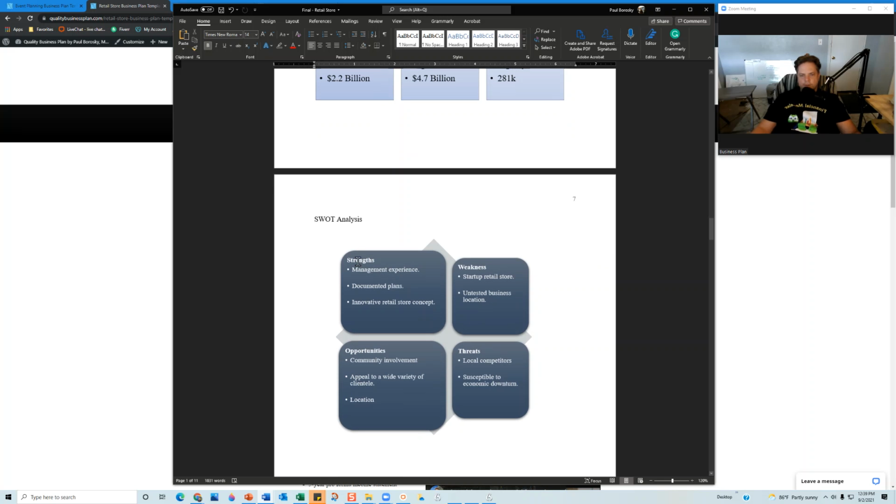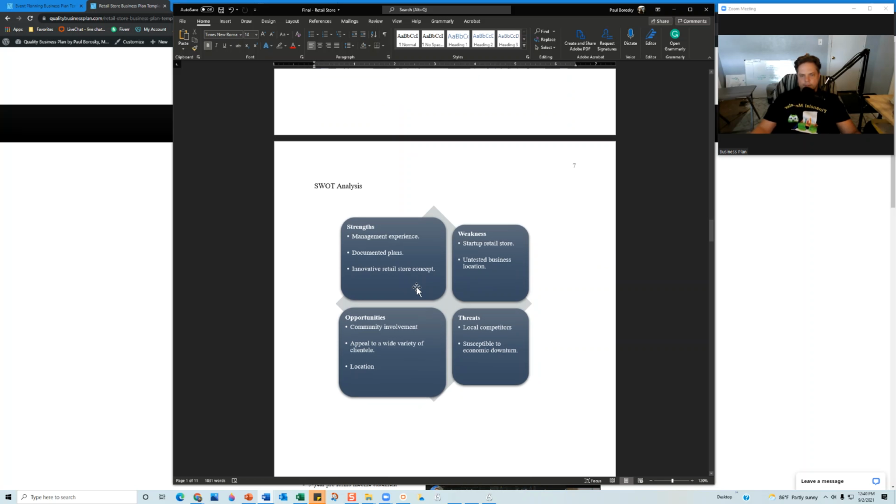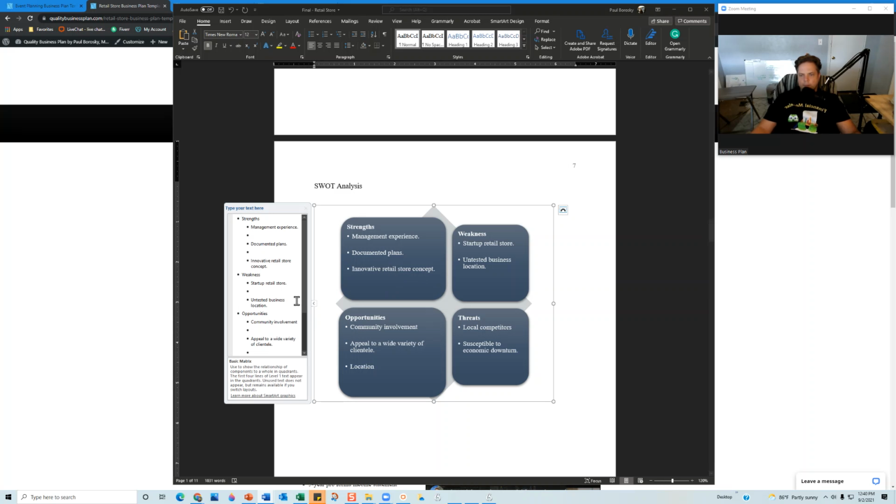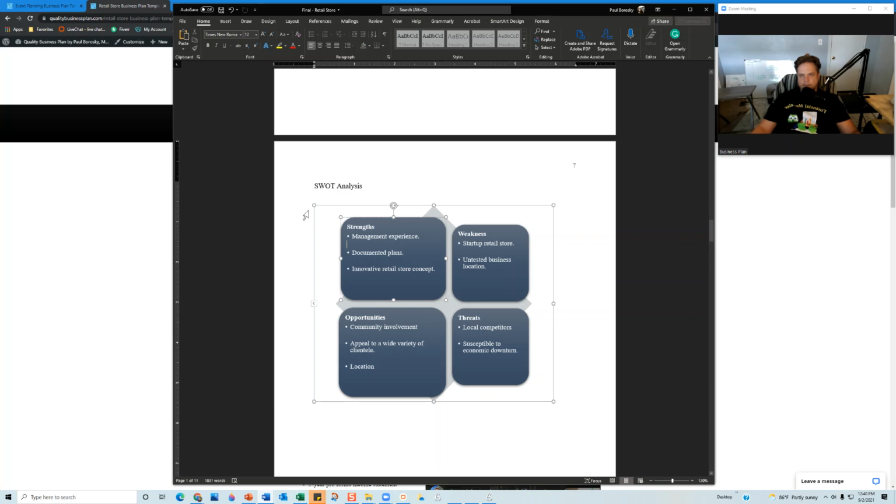Next is going to be your SWOT analysis. For your SWOT analysis, you've got your strengths, your weaknesses, opportunities, and threats. And for this segment right here, if you want to go ahead and make some changes, what you're going to do is click on the SmartArt. Then you're going to go to this little arrow right here, and you're going to click out. And once you click that, then you can make the changes to each one of these areas based on your strengths, weaknesses, opportunities, and threats. Just make sure that these blanks stay blank, because that helps out the spacing and readability for the document.